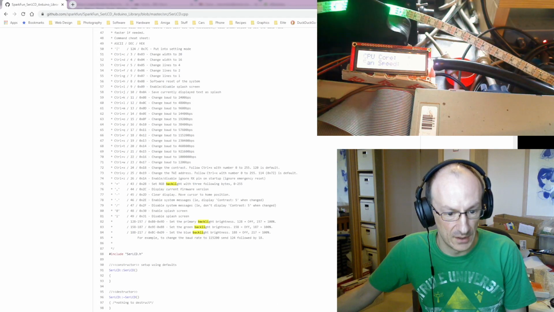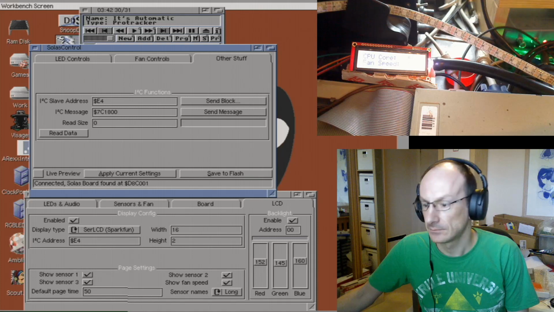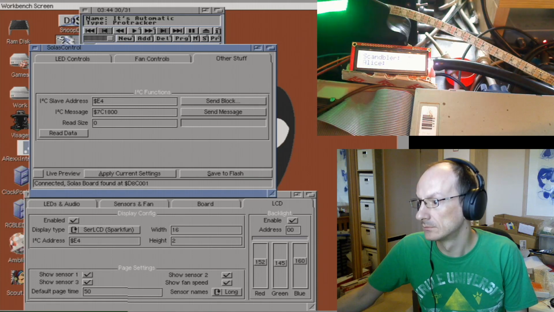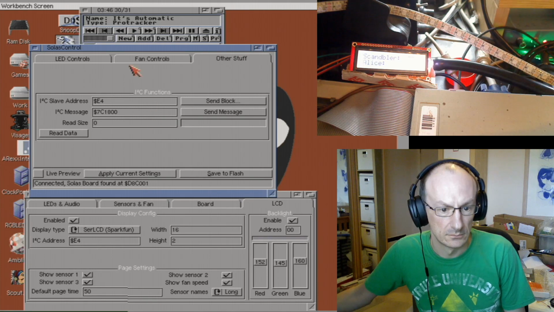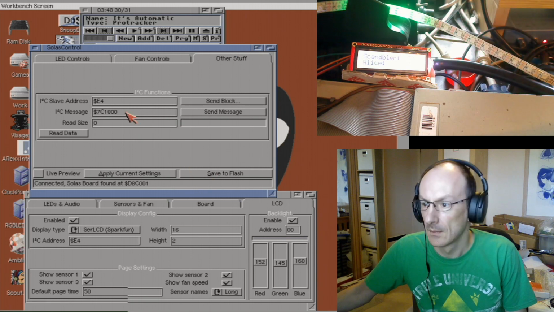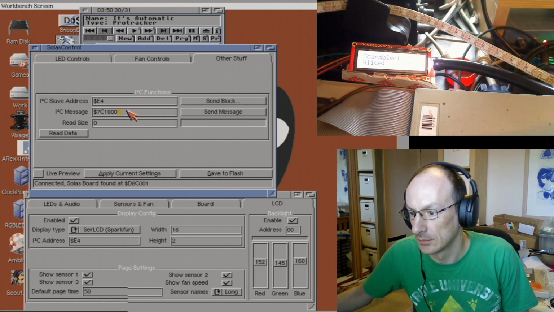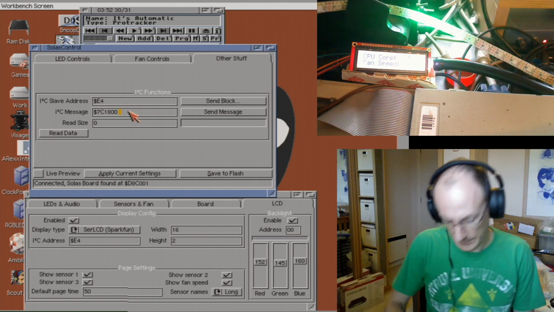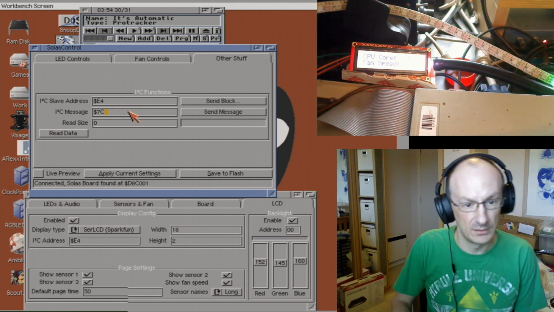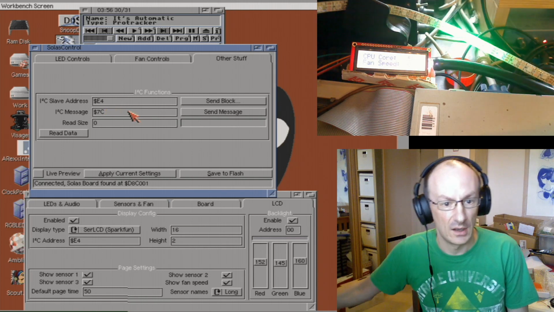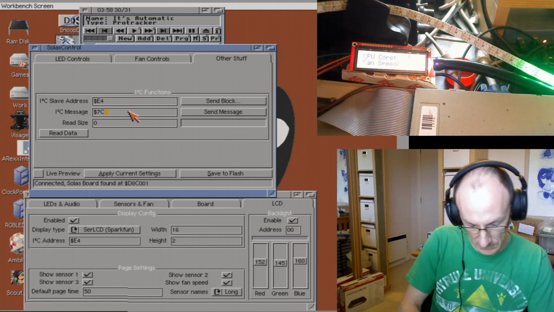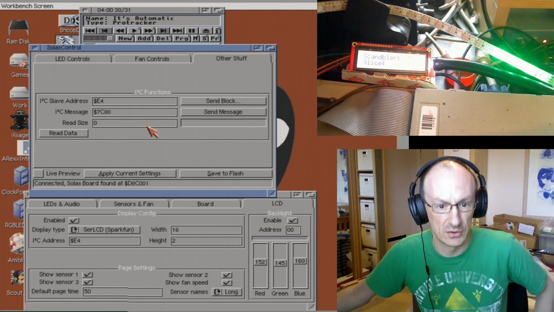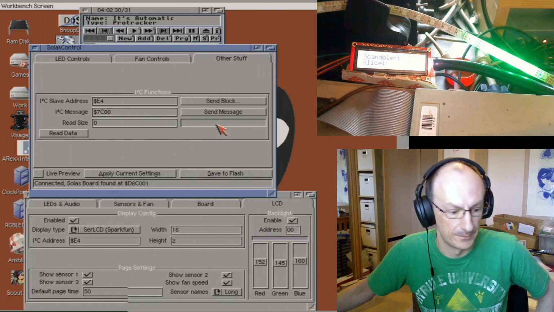Okay, so back to the Amiga and we'll try that. So that will only be a 2-byte message. So there's our setting, and then we just literally throw in 80. That should reduce the brightness to the minimum.